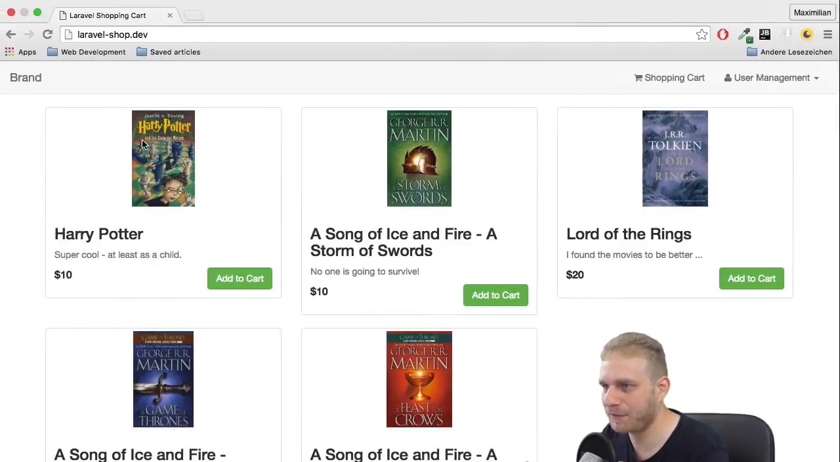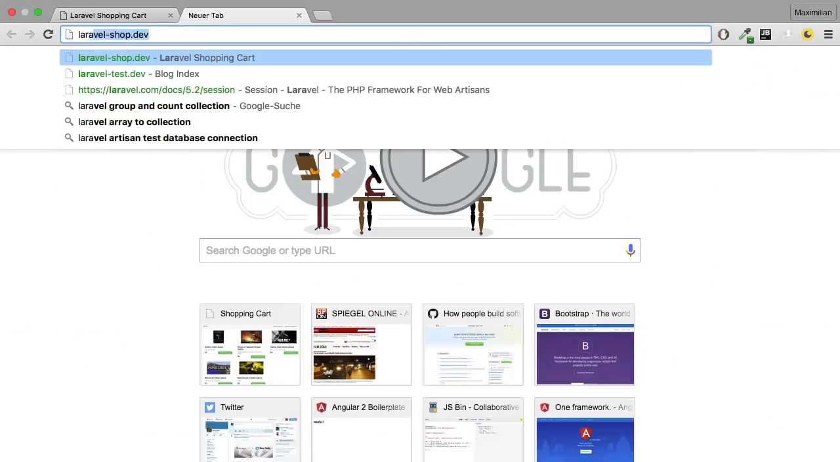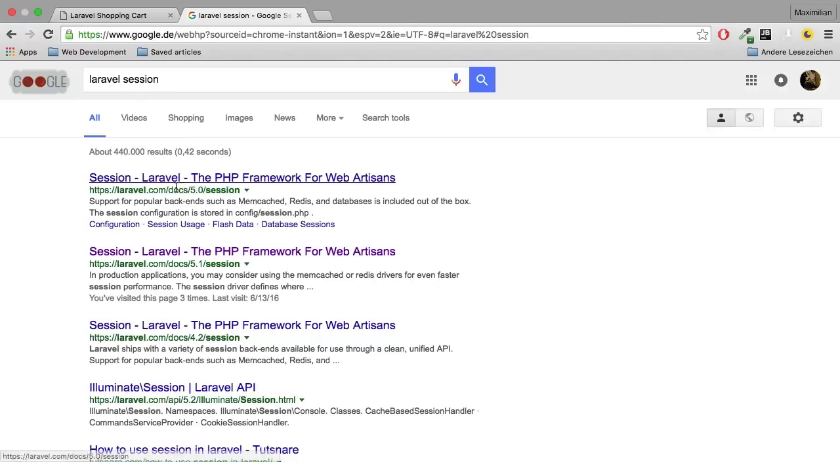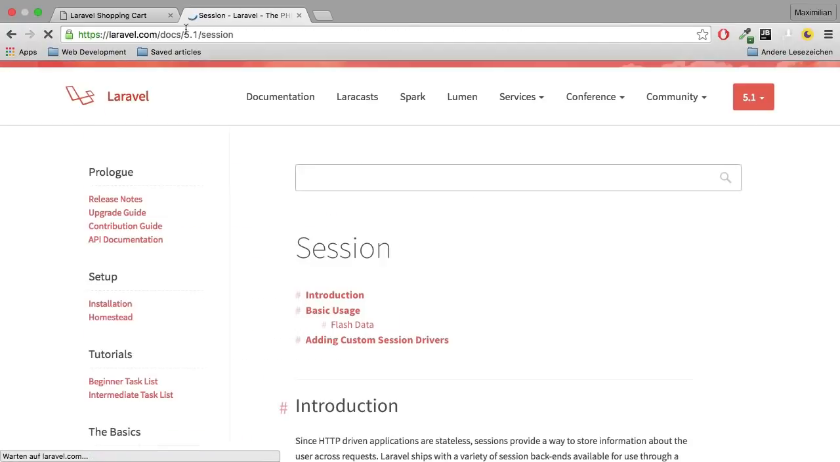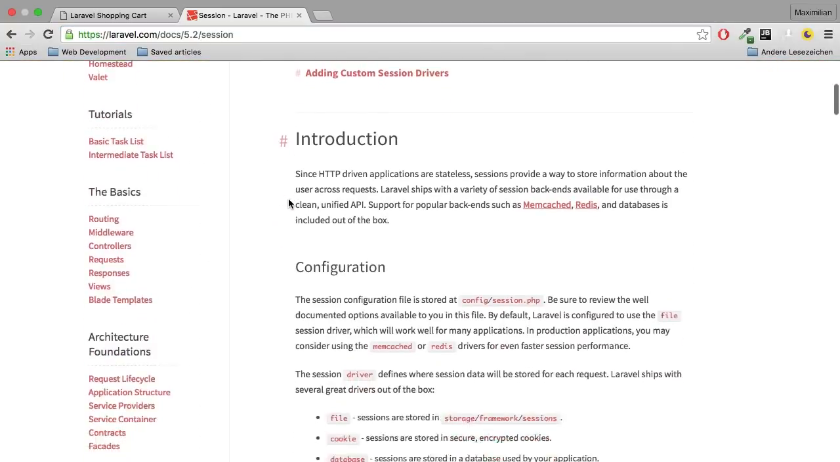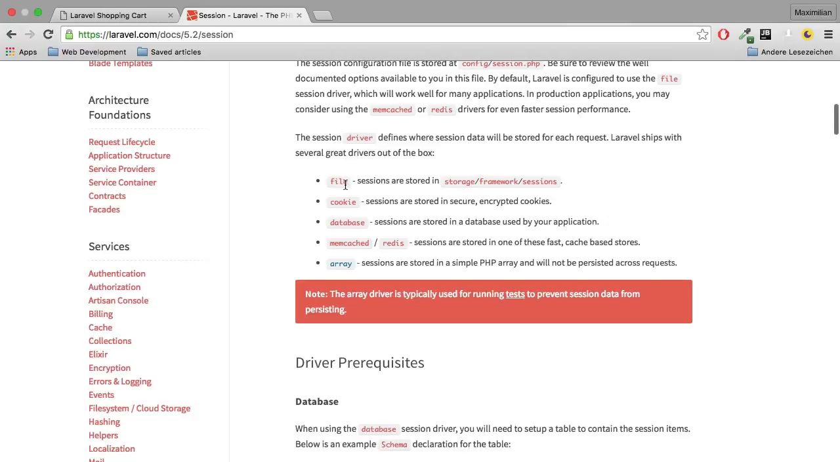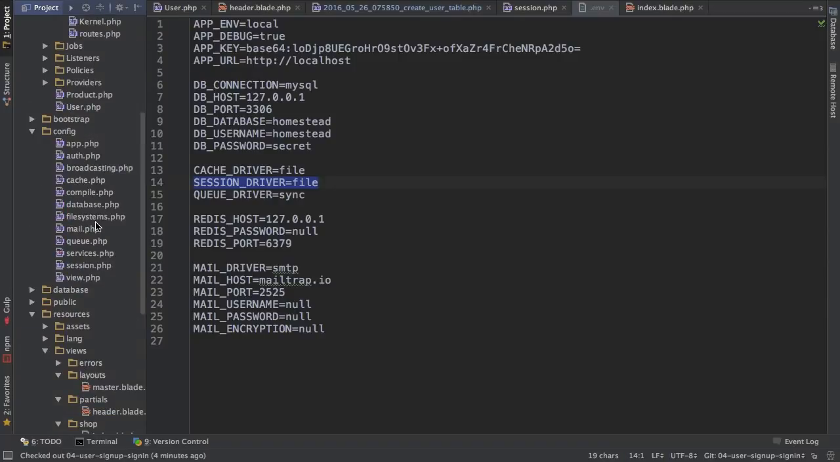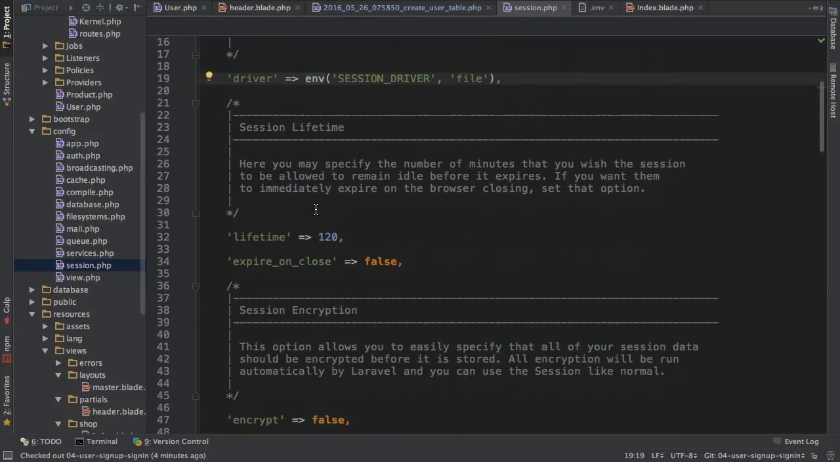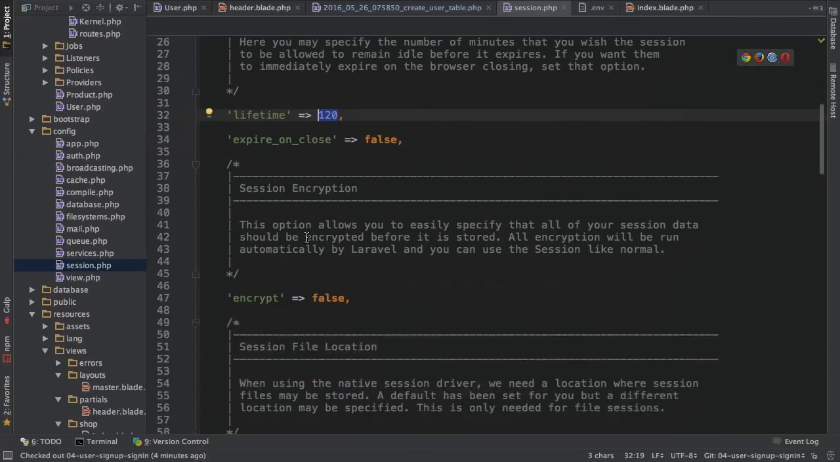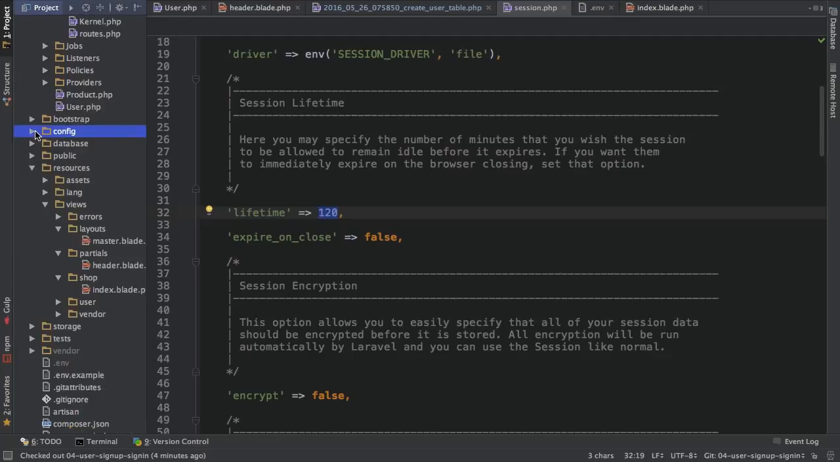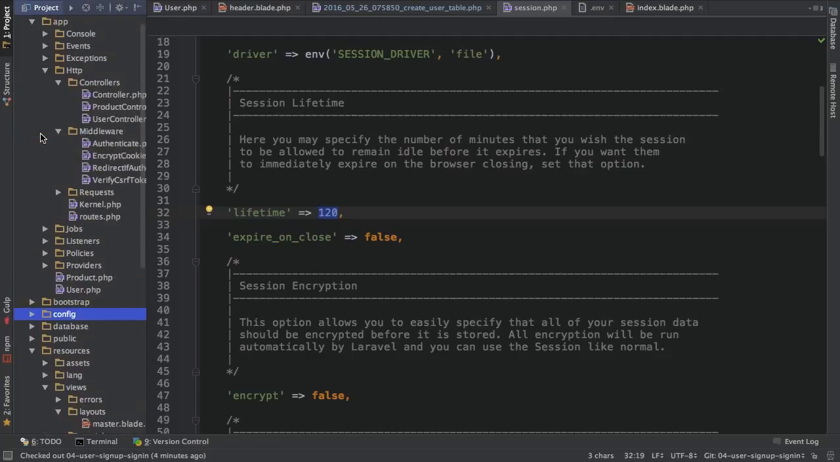Now, Laravel has different session storages, and you can learn more by simply Googling for Laravel session and then checking out their docs. Just make sure to check them out for the latest version, 5.2 for example. And here you'll see how to configure it and how to store it. So that's something you might have a look at. You'll also learn that in this sessions PHP file in the config folder, you can set how long a session should be alive in minutes here, and so on. So that is some important configuration stuff you should be aware of. The default configuration works for me, so I'm not changing anything here.